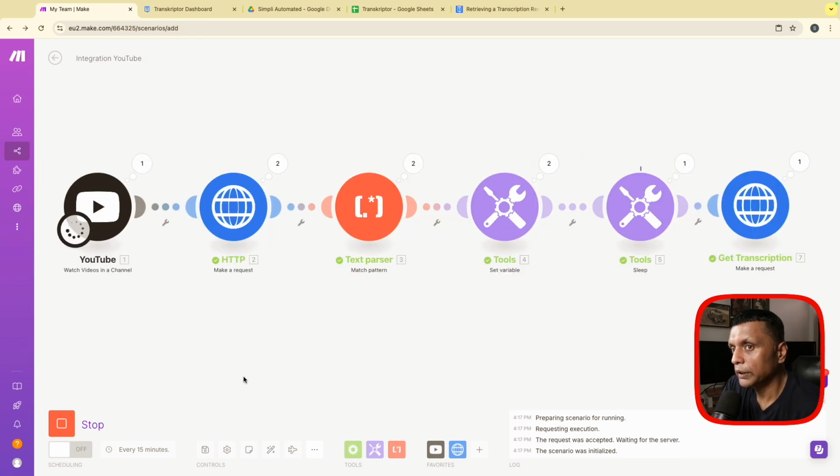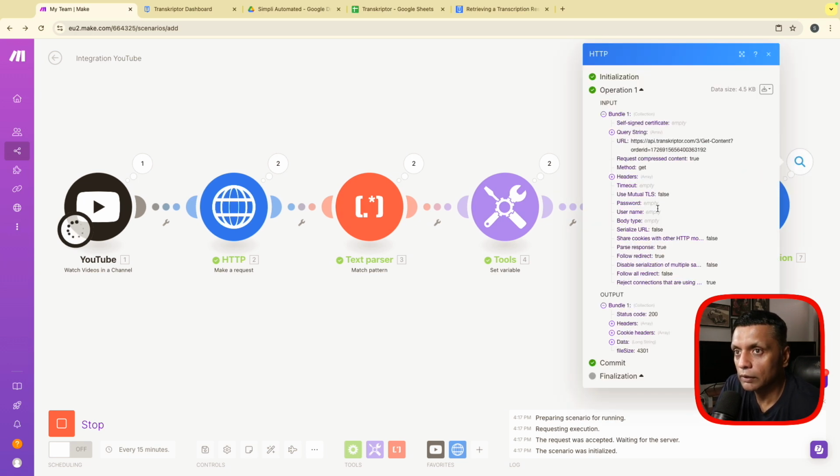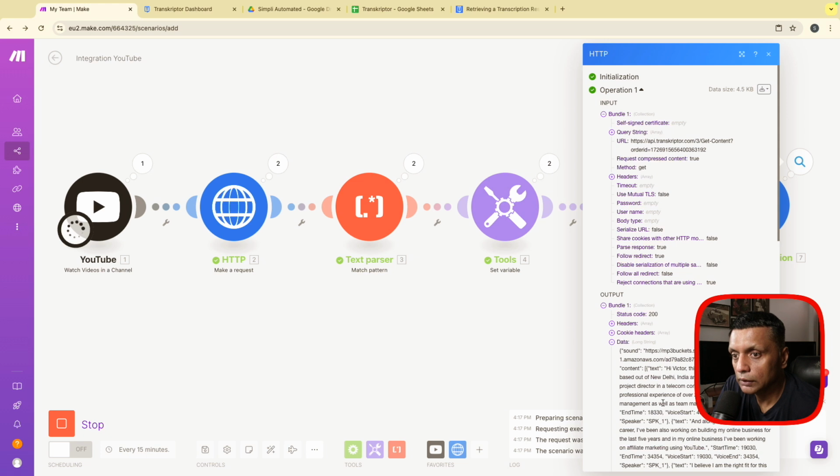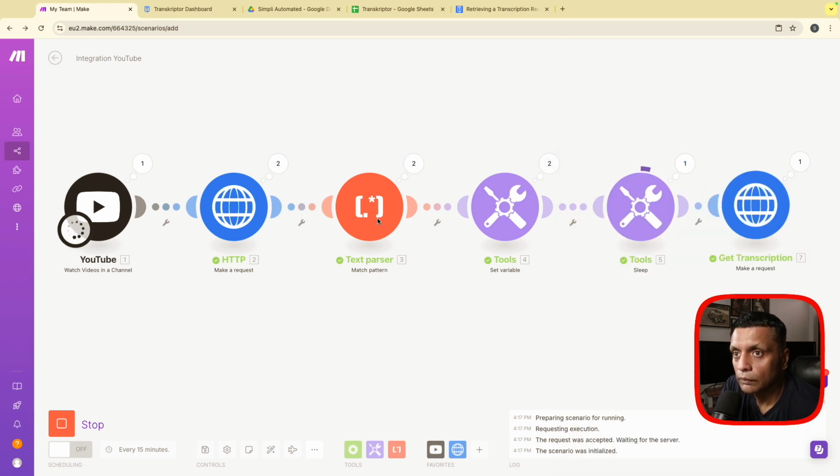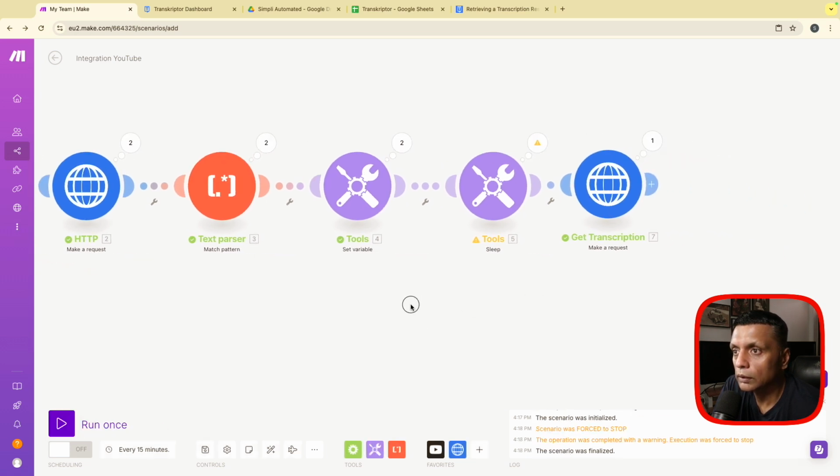All right, so it took me a couple of tries, but now I've got the transcription here. You can see, yeah, this is the transcription. Okay, I can stop this one. I don't want it to run another time.